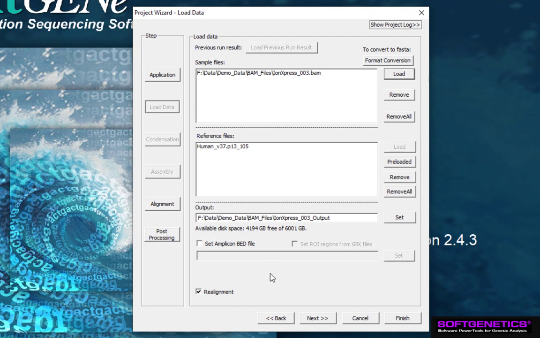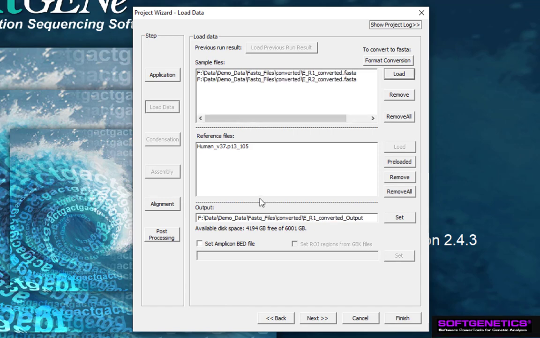After a BAM file is loaded, a new option for realignment is shown. This option can be selected to load the reads from the BAM file and perform a new alignment. Or you can deselect this option to skip alignment and use the alignment from the BAM file directly. After loading your sample files, next you can load your reference.